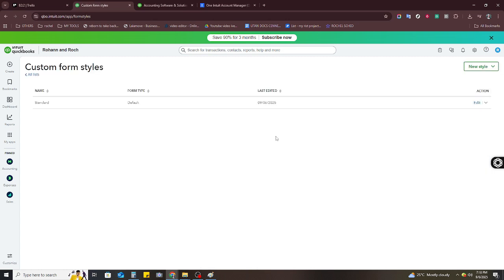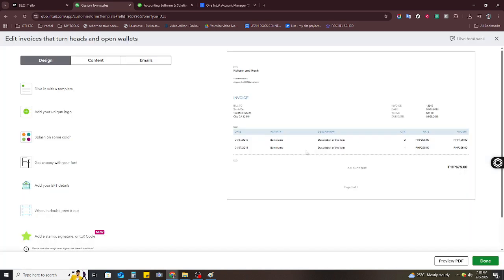If you wish to edit an existing invoice style, simply find the template you want to tweak, click on the edit button next to it, and start making changes. On the other hand, if you're aiming to bring a fresh look to your invoices and want to create a brand new template, click on New Style and then select Invoice. QuickBooks gives you the flexibility to tailor your invoices to suit your company's identity right from scratch.